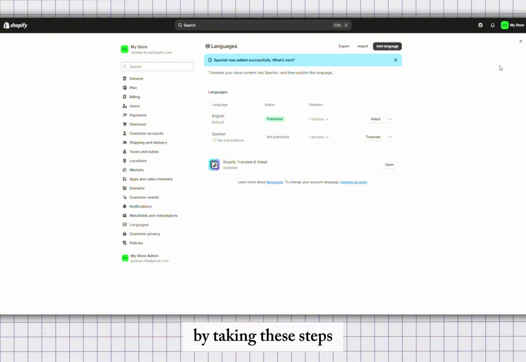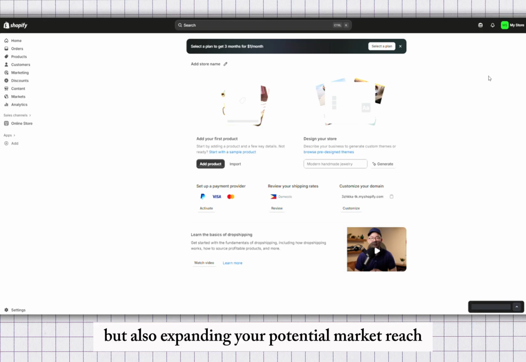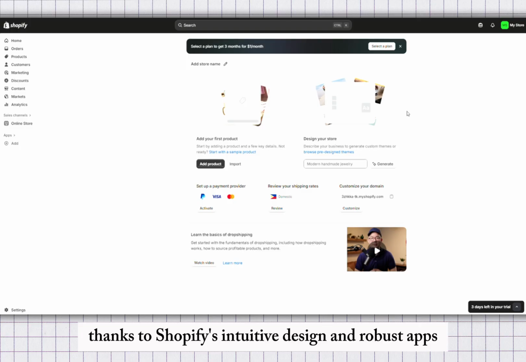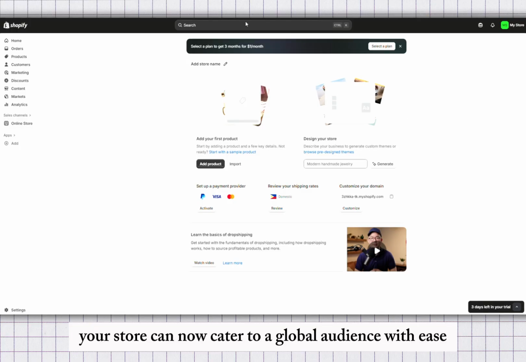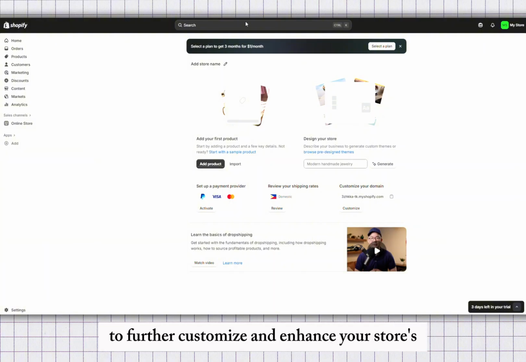By taking these steps, you're not only improving the user experience, but also expanding your potential market reach. That wraps it up. A straightforward process, but one that can immensely benefit your business by breaking down language barriers for your customers. Thanks to Shopify's intuitive design and robust apps, your store can now cater to a global audience with ease. Keep exploring additional features to further customize and enhance your store's accessibility.